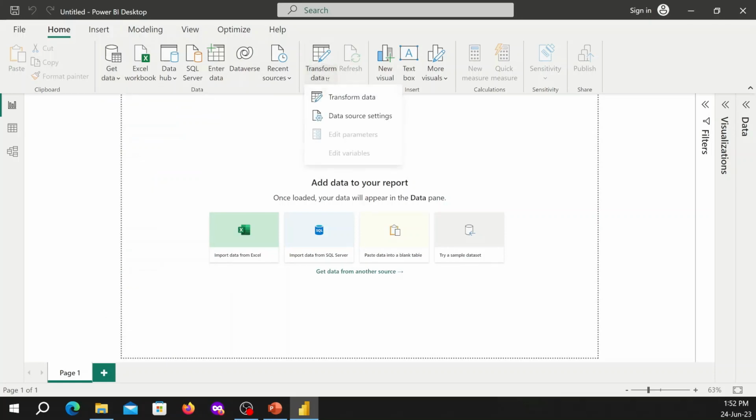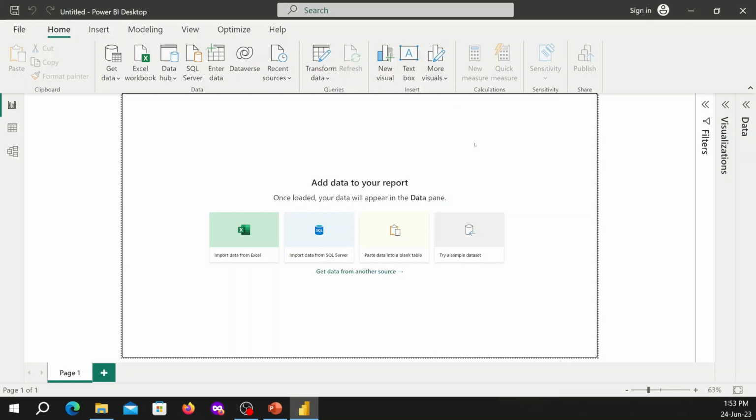Here is the option Transform data. Once we load the data, we can transform it. That is part of Power Query, which helps us transform the data. Here are the ribbons for visuals, text box, and more visuals that we will explore when we get to them. Here are the measures and quick measures, which we will use later. Sensitivity we will see ahead whenever it comes to our use. And Publish is the same: when we have created our Power BI service account and logged in, we are able to publish the report through the service.